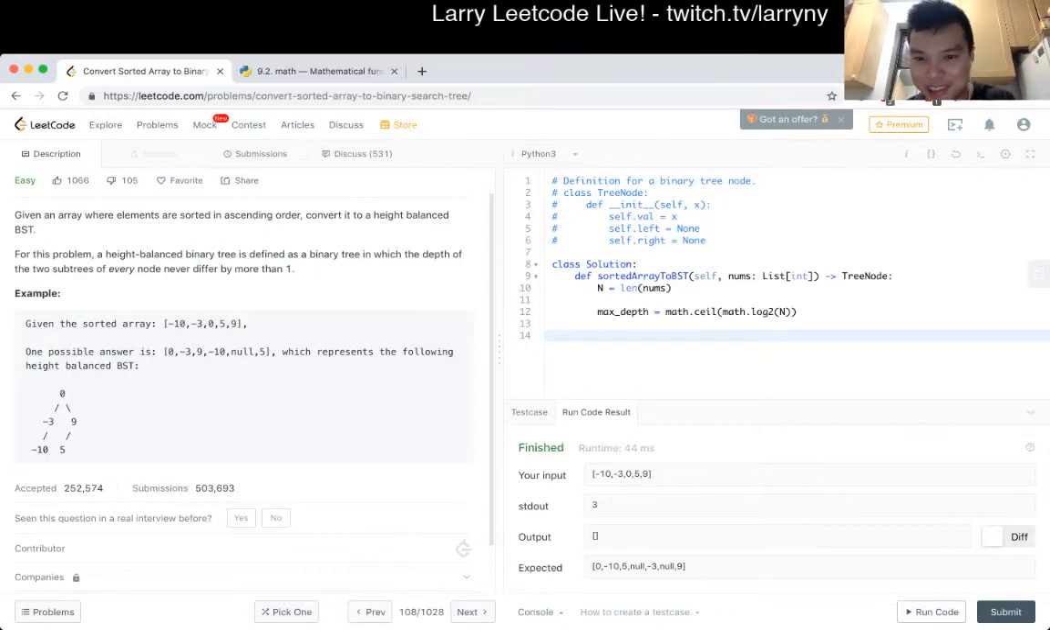Okay, let me actually do some coding. So root is equal to nums at n over 2, and then return root, except for, of course, now you recurse. I guess we don't even need max depth in that case, actually.